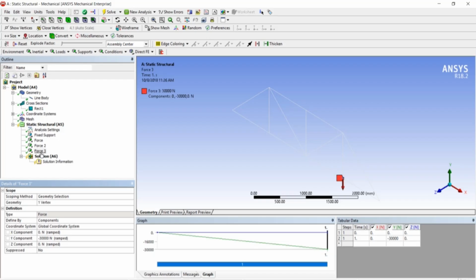Otherwise, what you need to do is delete all these three forces. You can select only one force and select these three vertexes at once, and you need to apply a total load of 90 kilonewtons, so that this 90 kilonewtons will be divided between those 3 points equally.